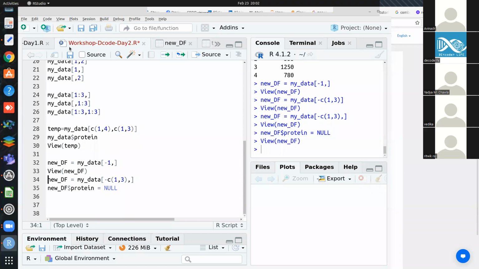I'm getting an error in this view command, object not found. The command with view temp. Yes, what do you want to view? Sir, actually both the commands that you used, view temp and view new df, are not working. It's saying that object not found.